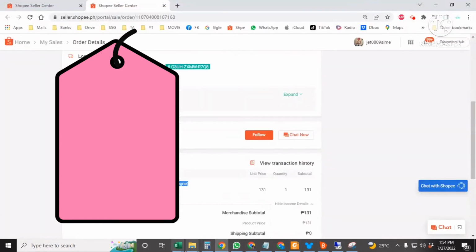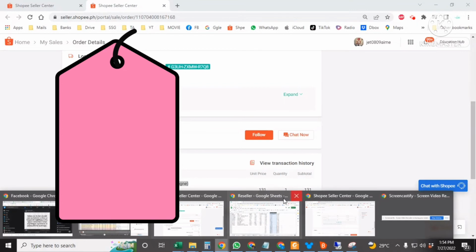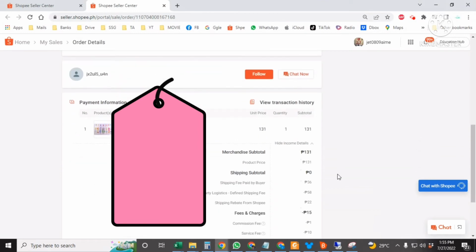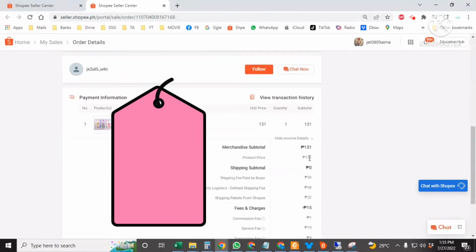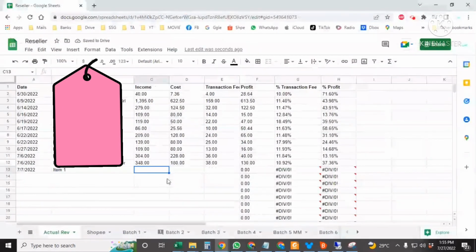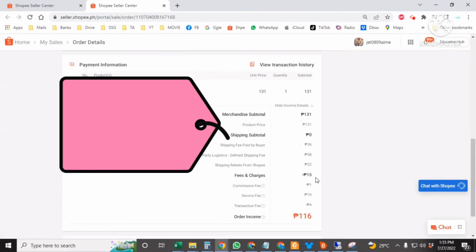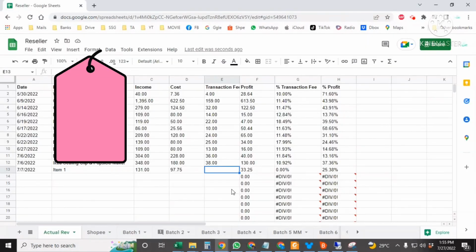July 7. So 7/7. So item 1. And then yung actual price ng product ko is 131 pesos. And yung cost niyan is 97.75. Okay. And then yung transaction fee ni Shopee is 15 pesos. Okay, so yung income ko from this transaction only is 18.25.